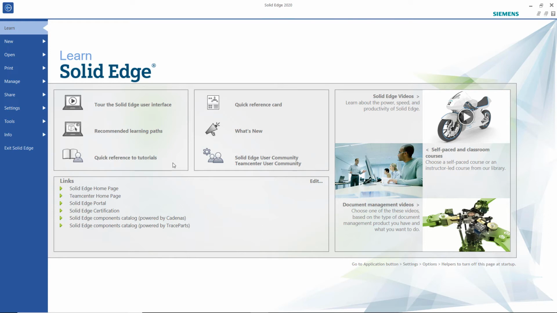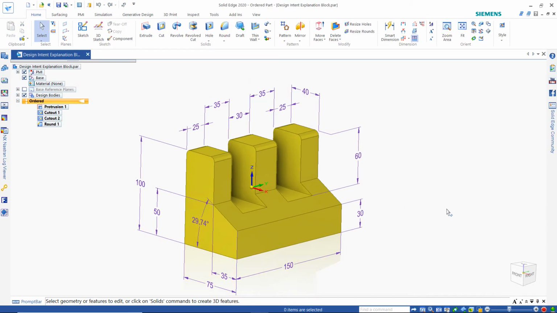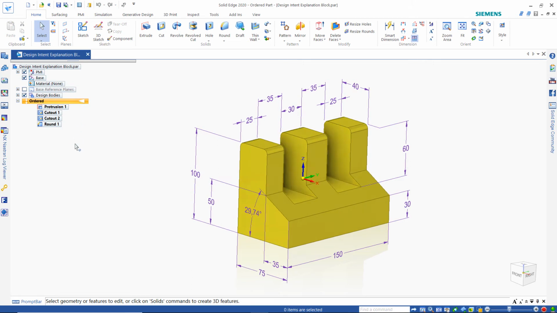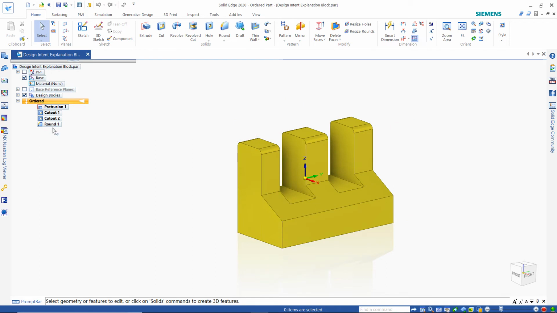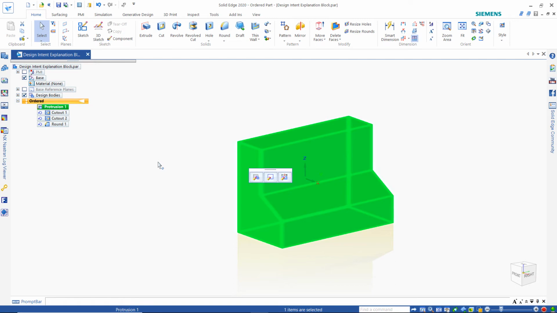The first thing I think is important to understand is what is design intent. So let's open up just a very simple little block. And this was modeled with just 4 features. This is an ordered model, similar to all of our competitors, where it's feature on top of feature on top of feature. So in this part, you can see how it was modeled. Let me turn off the dimensions here, and I'm going to do a go to. So I'm going to roll the model back to the very first feature.